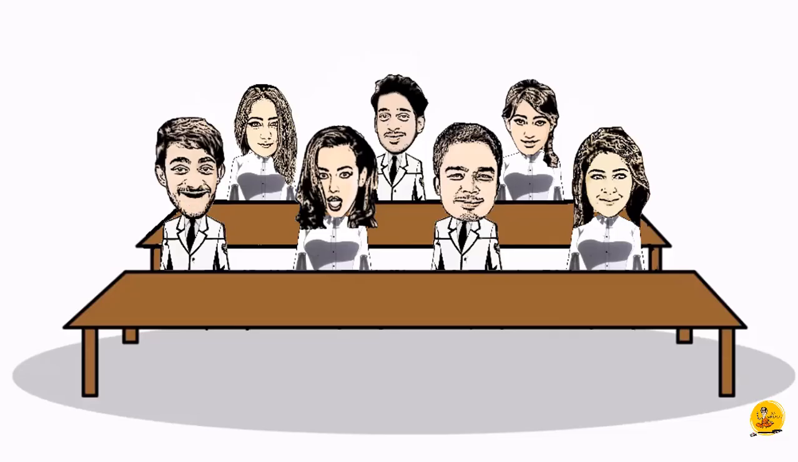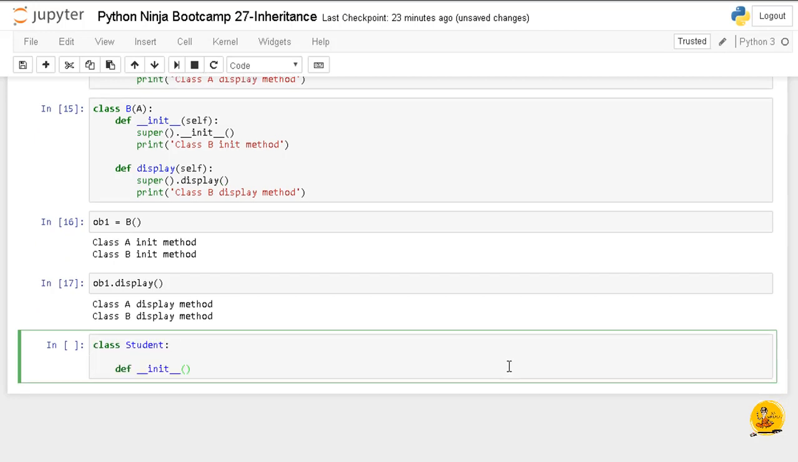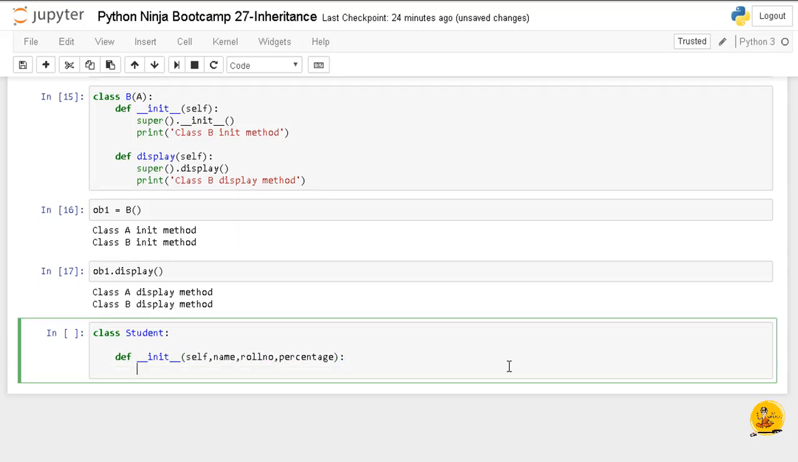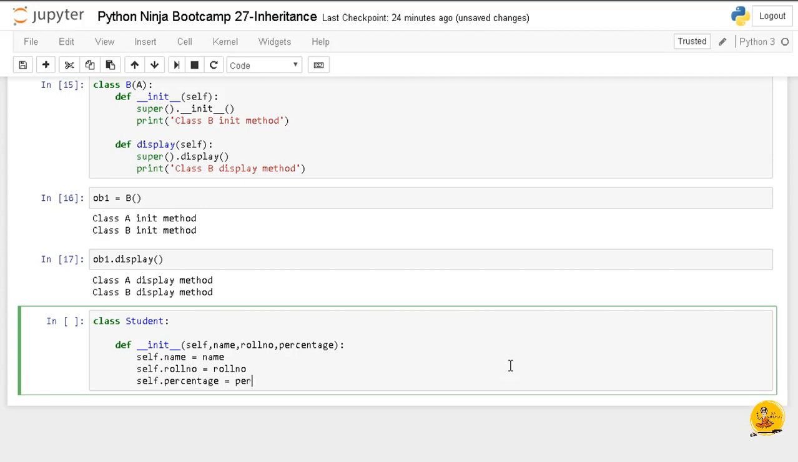Mayank sir, could you please give me one more example of inheritance? Okay class, I'm gonna take the same example as we have seen in the previous lecture. So I'm gonna say class student and inside it define the init method with the attributes name, roll number and percentage. Now initialize each value. So I'm gonna say self.name equal to name, self.roll number equal to roll number, self.percentage equal to percentage.